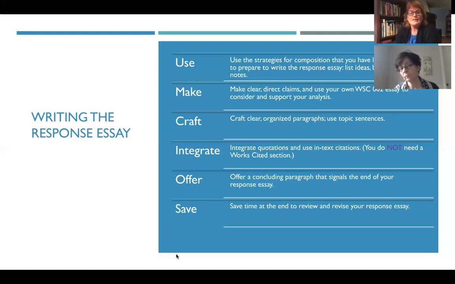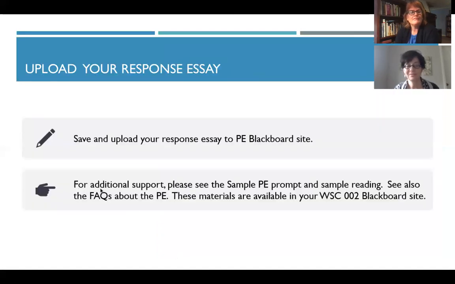and then you're ready to do the last part. It's important after you write your essay that you save it, very important, and you close it. And there'll be more details about this in various other places, and your professor will tell you more as well. But make sure you save it and then you upload it to the PE Blackboard site. You'll see that we have provided in your WSC2 Blackboard site right now during this semester a sample PE prompt with the coordinate sample reading. And you'll also find in there some FAQs, some frequently asked questions about the PE.